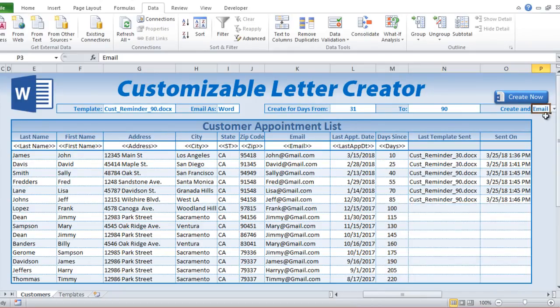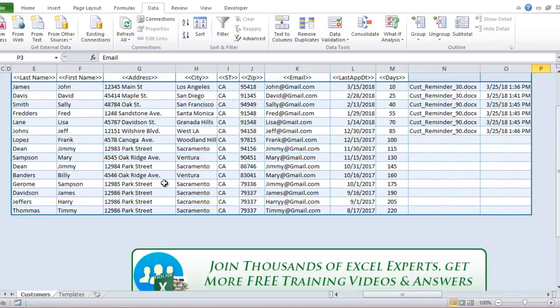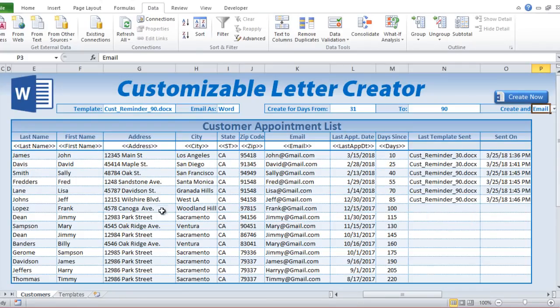And what I wanted to do is create an email. I also have the option to print, and this will print to your default printer. All right, you've covered the basics here, so let's go ahead and see how we did that through VBA.